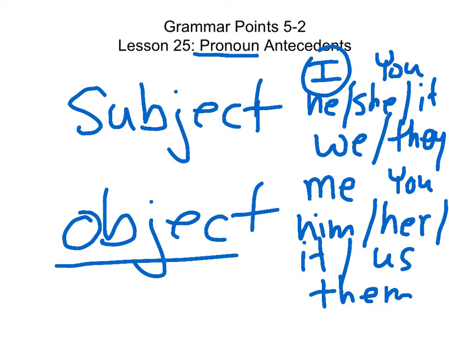Now, the word antecedent has the word ante in it, and ante means before. So you're dealing with a pronoun. Before you use a pronoun, you have to have a noun which will come before the pronoun, the antecedent.